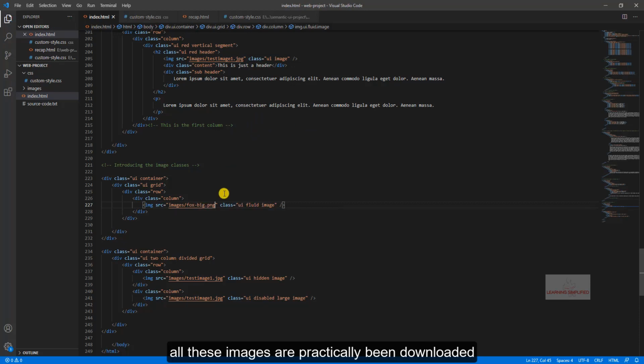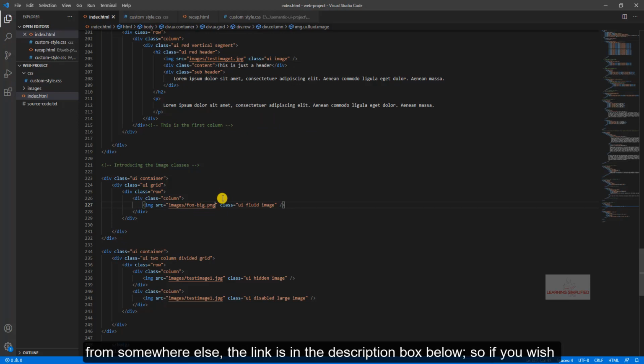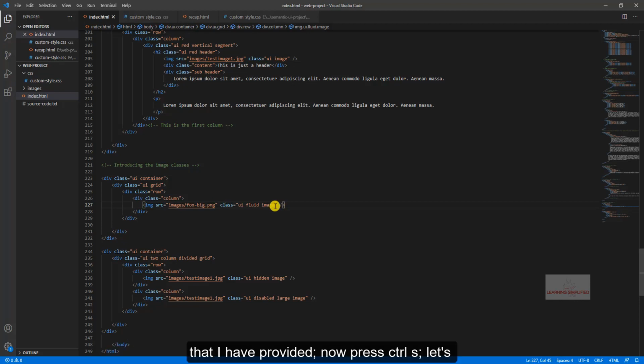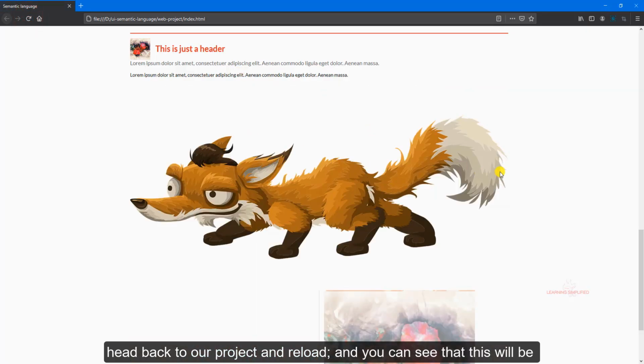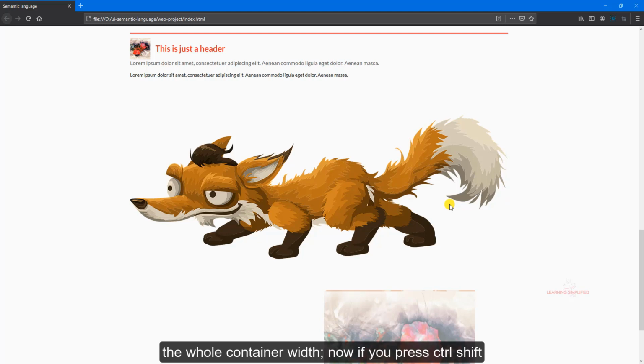All these images have been downloaded from somewhere else. The link is in the description box below. So if you wish to have a look at these images, you may have a look at the description that I have provided. Now press Ctrl S. Let's head back to our project and reload. And you can see that this will be the obvious result. The image is now practically occupying the whole container width.